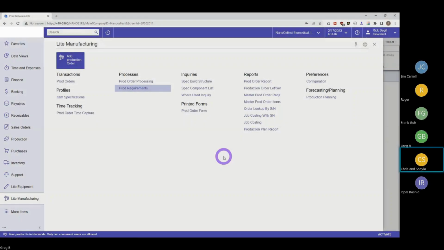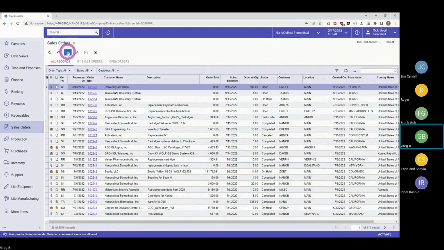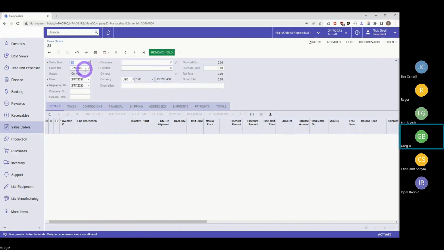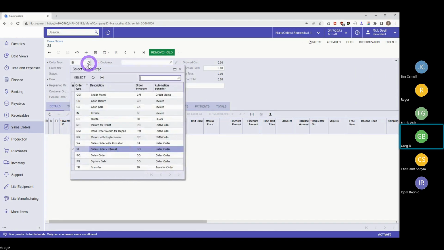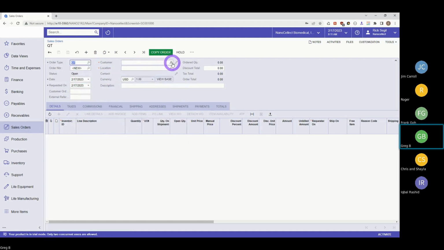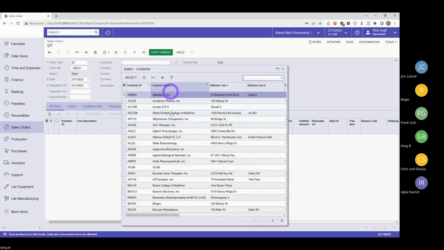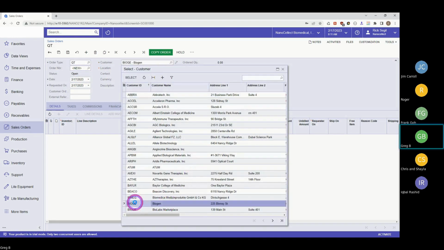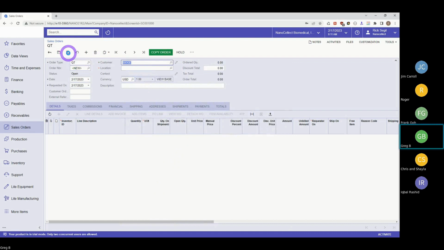How would we generate a quote based upon a part to send to the customer? What I can do is create a sales order document. A sales order document has a bunch of types, and one of the types it has is quote. I'm going to select a quote type and pick my customer. The customer is Biogen here. And I'm going to save that.